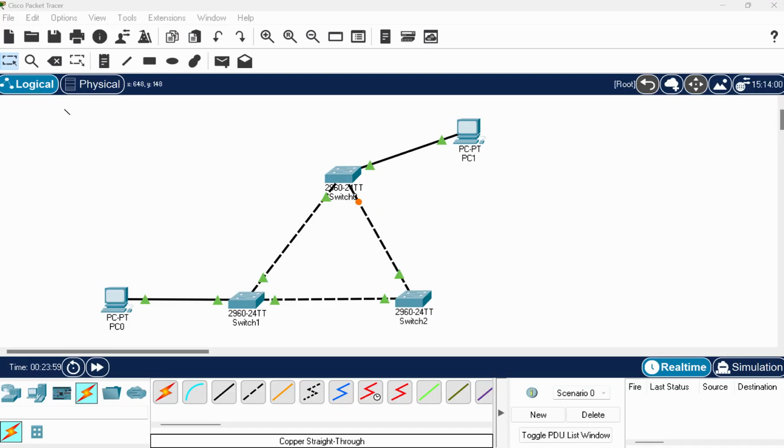Now let's talk about the convergence time. Convergence time means if a topology change happens in the network, how long is it going to take for my network to converge? I mean, go back to a stable situation. At the moment, this switch is my root bridge. I want to know if this link fails, how long it's going to take for my switch 0 to enable this port again and use it as a root port to reach the root bridge.